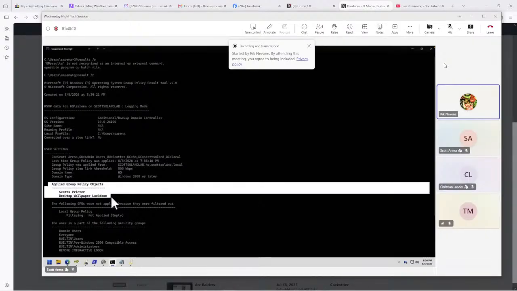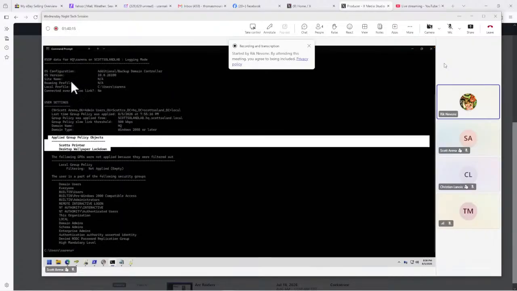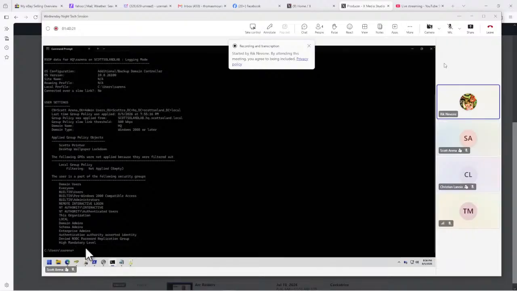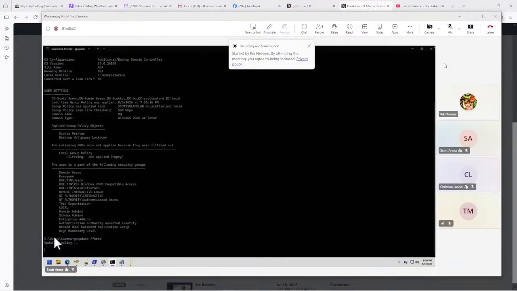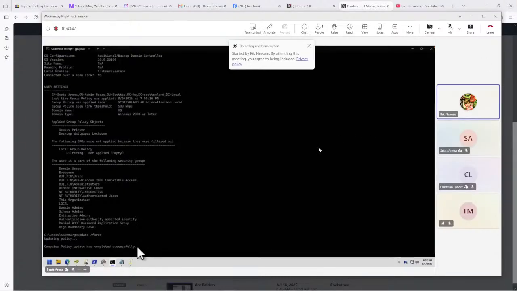gpupdate /force will force the group policies to come down from the domain and hit that machine. And if they don't work, it's probably a DNS problem where the computer can't find the domain controller. Okay, so just for the heck of it, run the gpupdate /force just so we can see it run. Okay, it's going to do the computer policy, the user policy, and basically have a nice day.